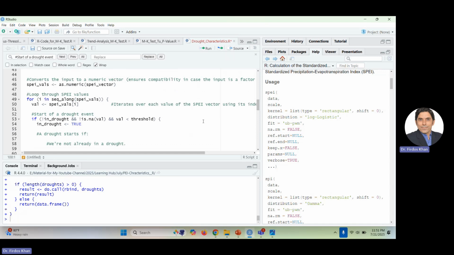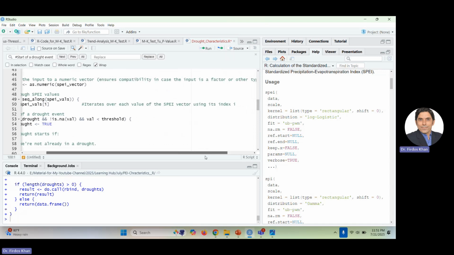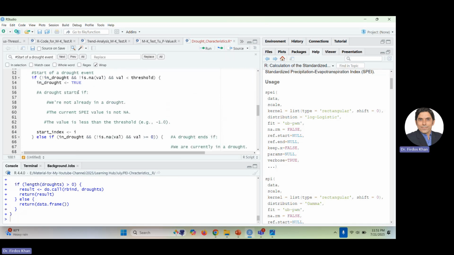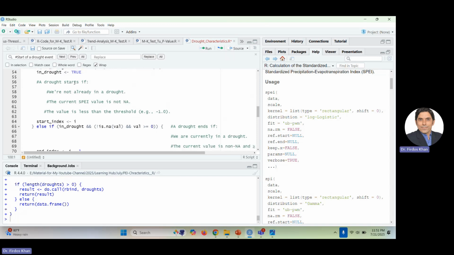Iterate over each value of the SPEI vector using its index i. So this we can do like this. Start drought events. This will now start drought events. And a drought start flag: we are not already in the drought, remember, the current SPEI value is not NA, and the value is less than the threshold value, e.g. minus 1.0. We have defined that threshold, so you can change it and you will see. Okay, so a drought start flag, these conditions are satisfied.